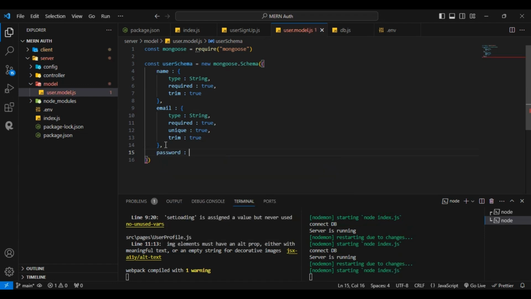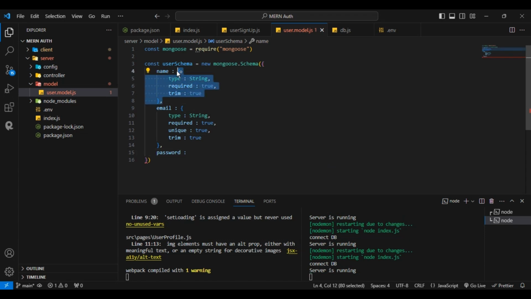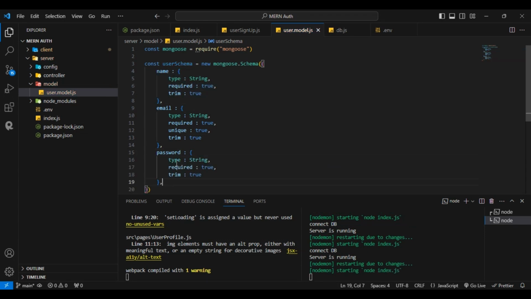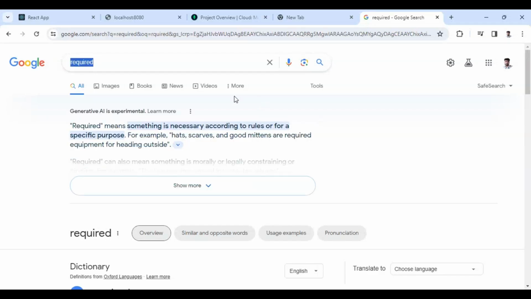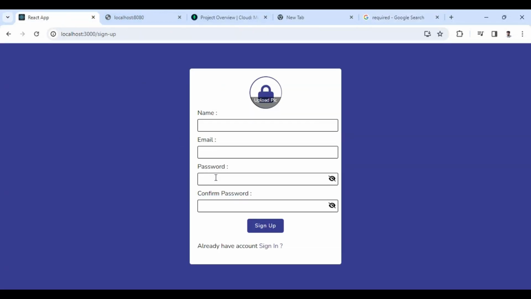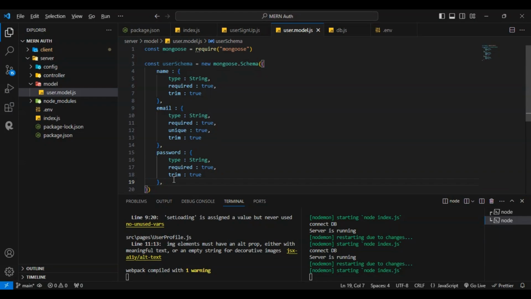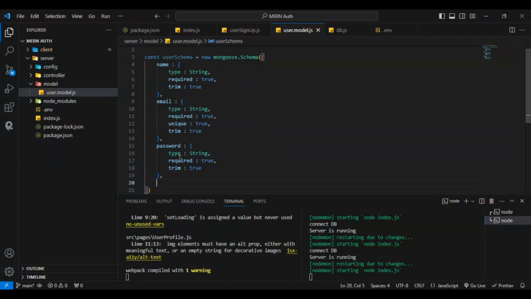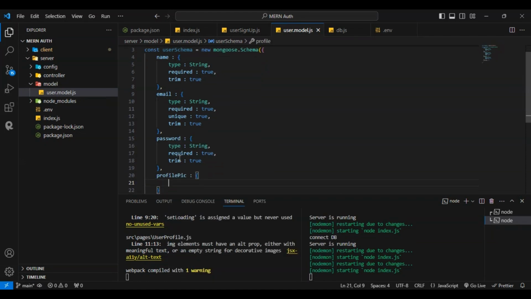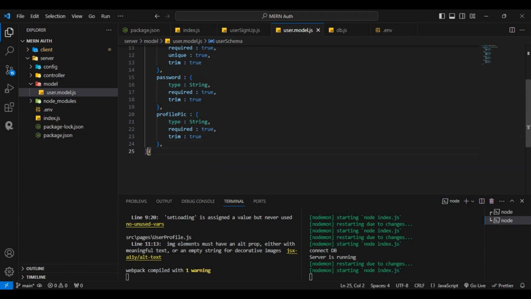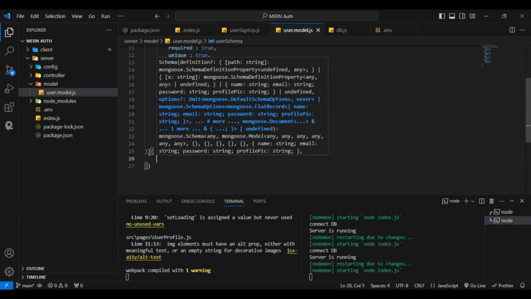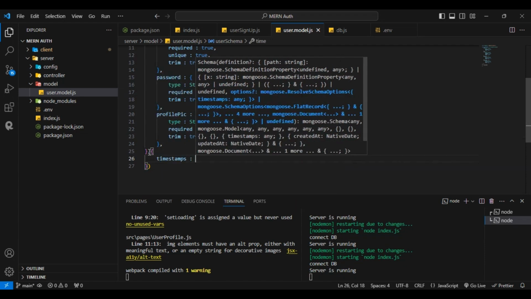Here this password will also be the same. Just copy this, and here I will paste it: name, email, password, and anything more? Let me check. No, nothing. And one more thing, the profile pic. For that I will give profilePic, and this will also be the same. Just copy and paste this. After that I will give the timestamps for when this data is created and updated. For that, timestamps I will give true.